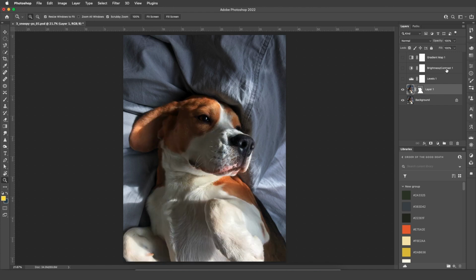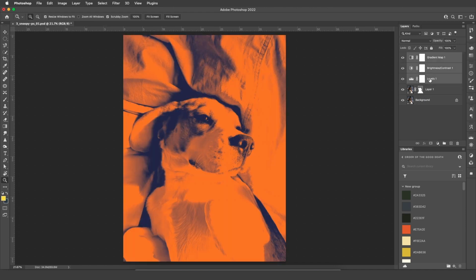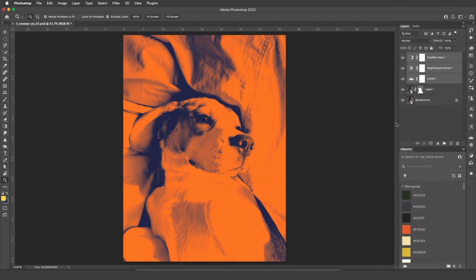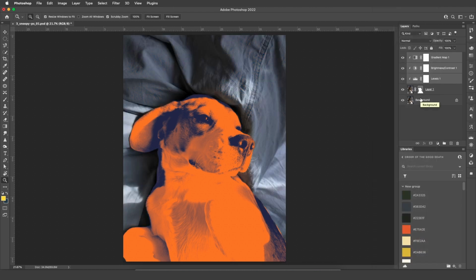But say you still only want the brightness and contrast and the levels to affect this one layer and not the background. How you can do that is selecting all the layers that you want to only affect that layer and make sure that that layer is below it. Right click and create a clipping mask. Essentially the clipping mask will match everything that's been selected above the base layer and crop it to fit whatever the shape of the base layer is.